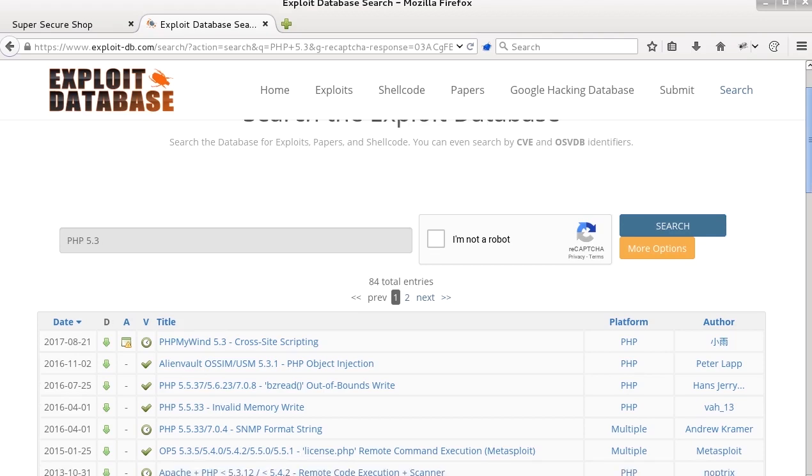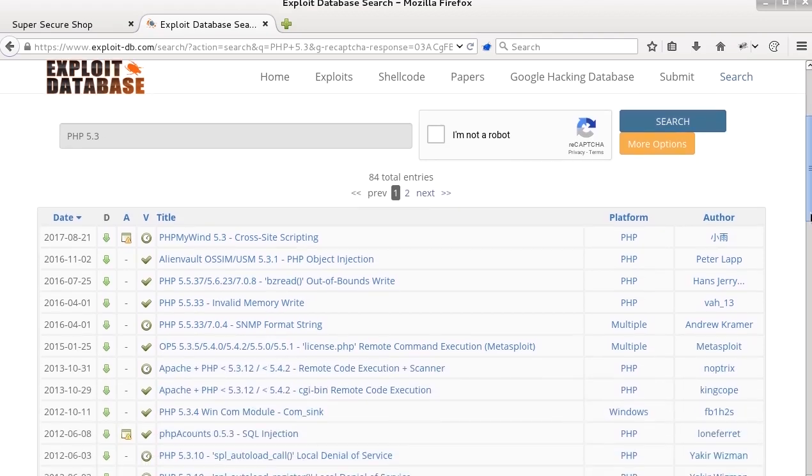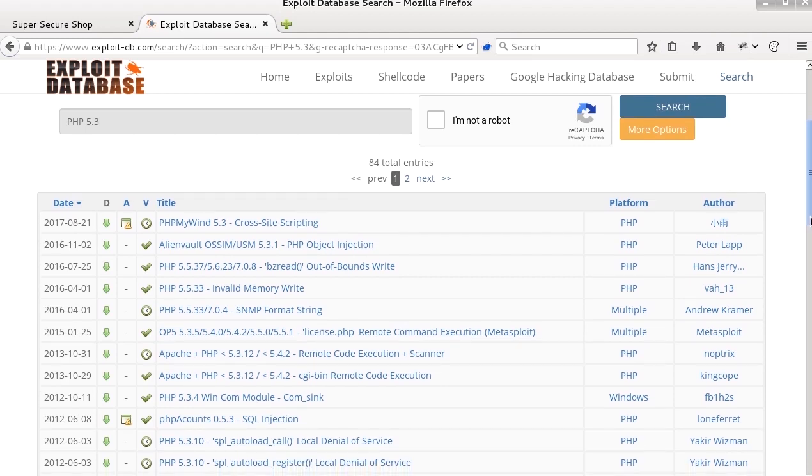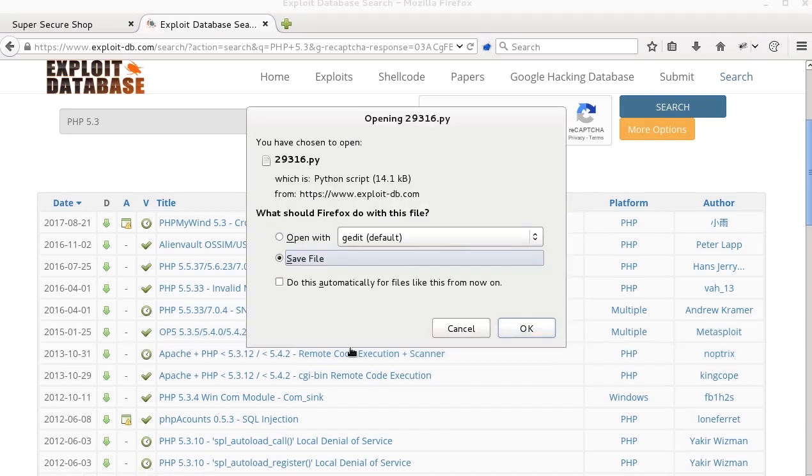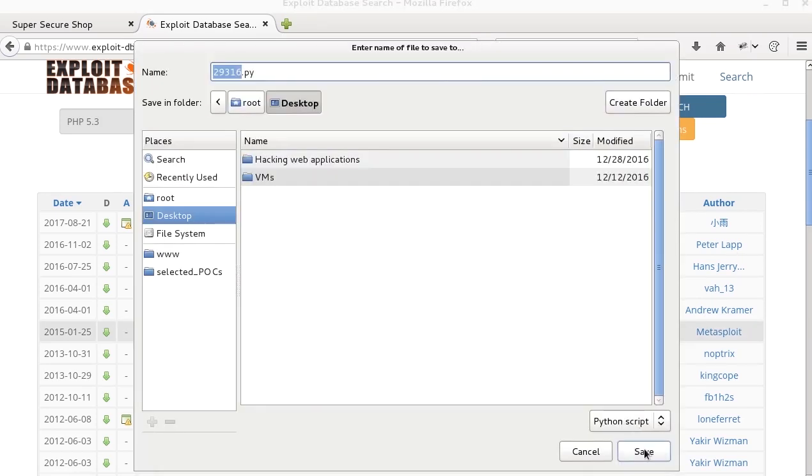Keep in mind that the version of our PHP is 5.3.10, and we are interested in remote code execution, right? Because this is the most dangerous attack. And it looks like we've got something here. PHP less than 5.3.12. Indeed, 5.3.10 is less than 5.3.12. Remote code execution. So let's download it to our disk. I'm going to save it on the desktop.